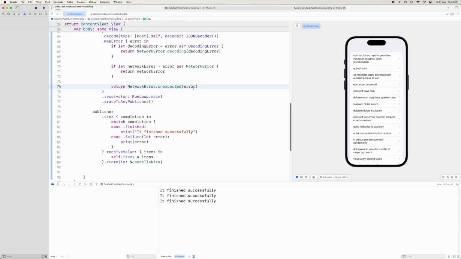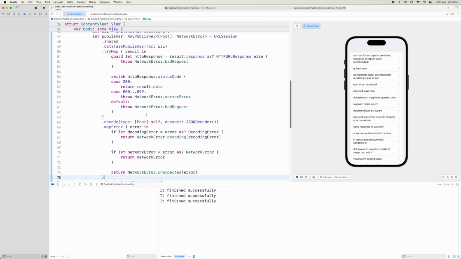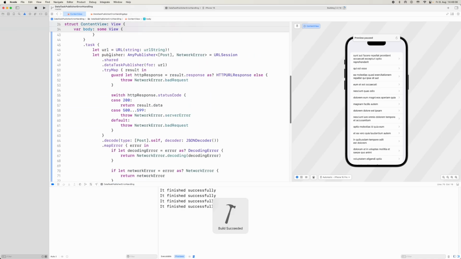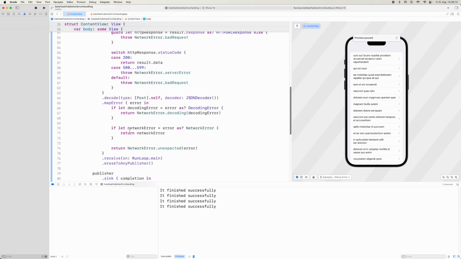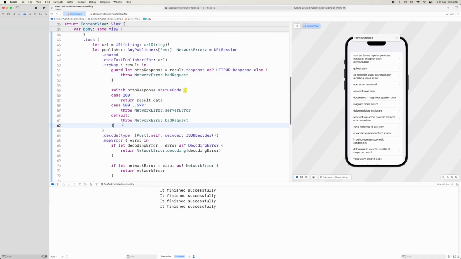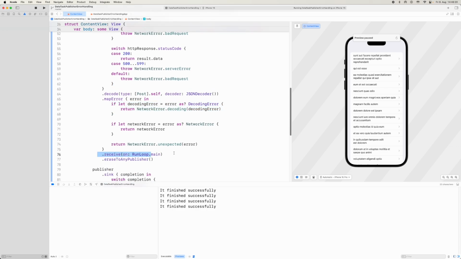Okay, so now happy days, we've got the errors handled, and you can see that there are no errors here. We're compiling perfectly well, because this one publisher fulfills all of this information, and we've handled all of the errors. So wherever this goes now, we know we've mapped all of the networking errors and all the decoding errors, and the only thing we've got to do is stick it on the main run loop and so on, and erase all of the other rubbish that comes with it.